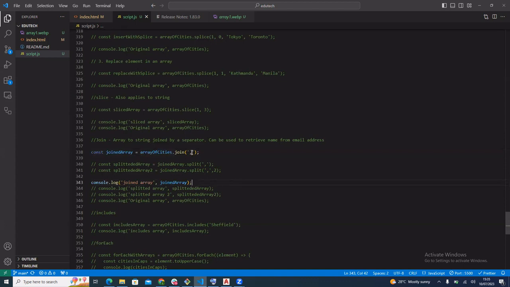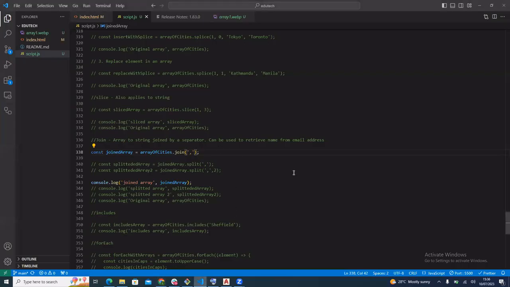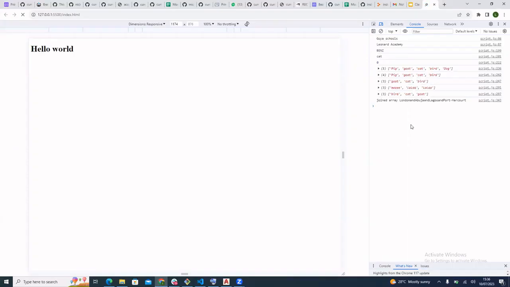If I don't put anything inside here, the default is that it will separate them by comma. And whatever I put inside the quotation marks is what it will use to join them together. In this case, if I go ahead and log it, you can see it's converting to a string and joining it with comma in all cases. If I change this to maybe 'and', you apply the same thing, joining all of them with 'and'.